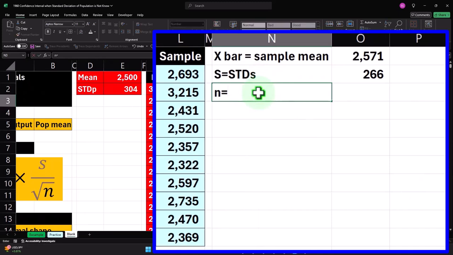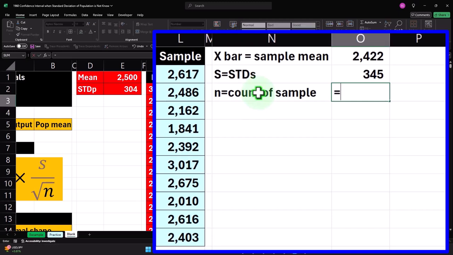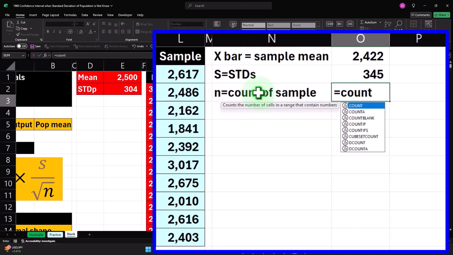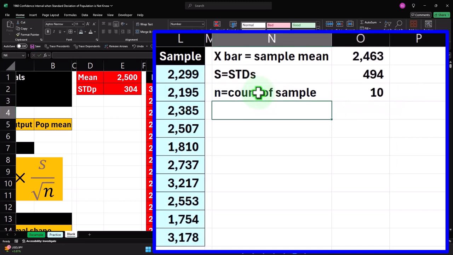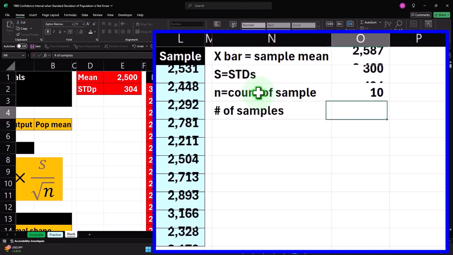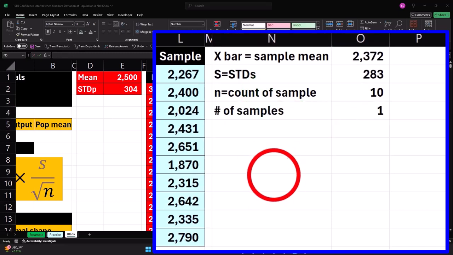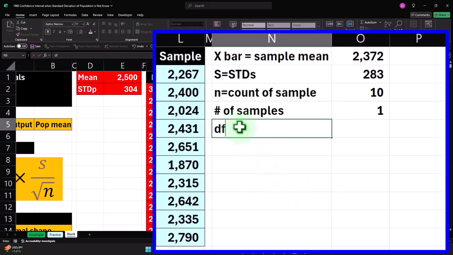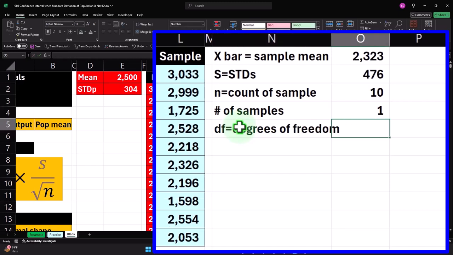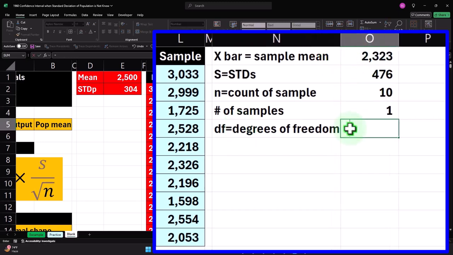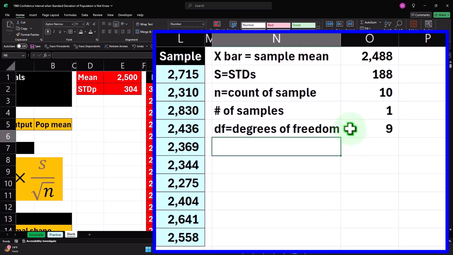So we're going to say N equals the count of the sample. So how many did we have? We had 10, let's count them again though. The count of the sample, Tab, of these, Control Shift Down, 10 of them. All right, and then we have the number of samples. In this case, we just have one. And that's going to help us to calculate the degrees of freedom, which is necessary for us to determine the type of T distribution that will be used. Degrees of freedom. This is going to be 10 minus one. So it's always going to be the sample count, the number within the sample, minus the number of samples.